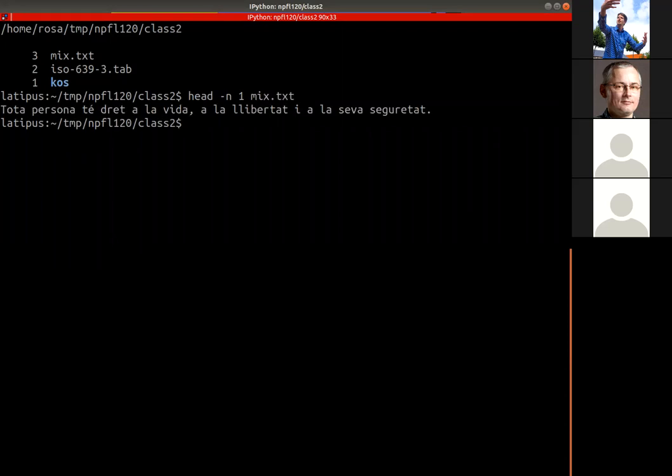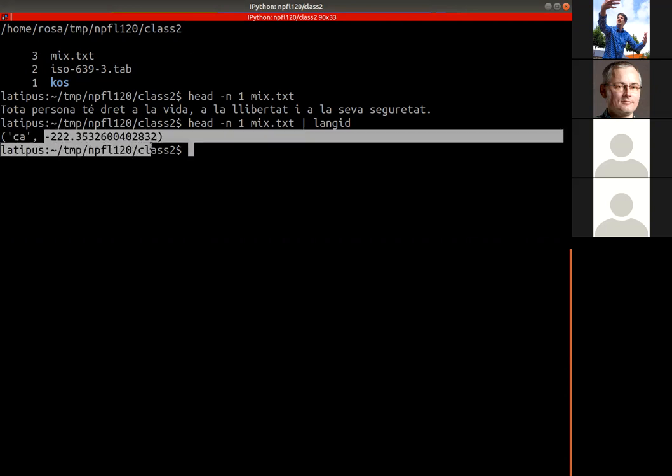I will take the first sentence, so you can try to guess what language it is, and I will just pipe it into langid. If you install it via pip, it just appears in your path. If you have the script, then just pipe it to the script. It takes some time, and it guesses CA with some number here.